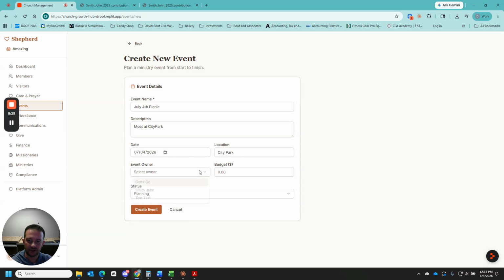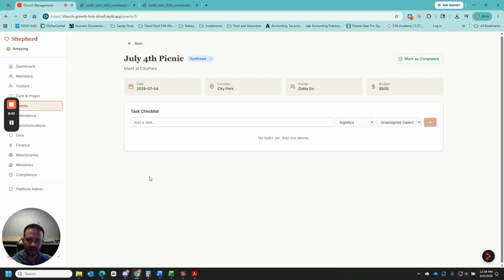Event owner, so you can go ahead and you can put somebody in charge of it. We're going to put gotta go in charge of it. If you want to set a budget for it, you can say here's how much money we're going to put aside for it. We're going to do this, or you could say we're just planning this at this point, or it's currently going on. Create that event.